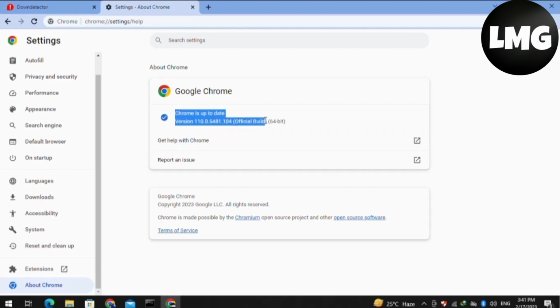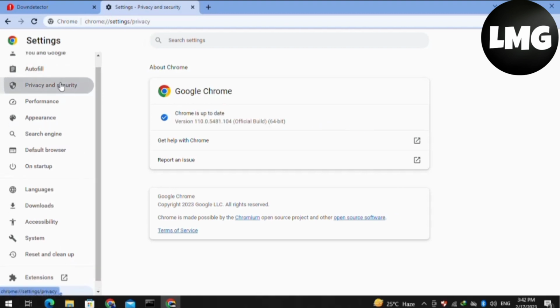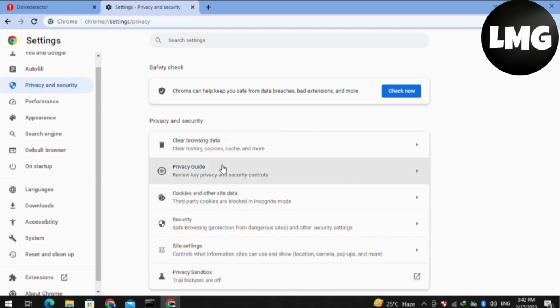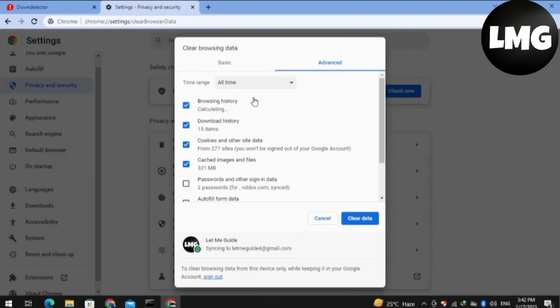After completing this process, you have to just move to the next step, which is to tap on the privacy and security. After doing so, you have to just tap on clear browsing data, and then you have to click on the time range and set it to all time, and then click on clear data. Basically, you have to clear all the data of your Google Chrome.